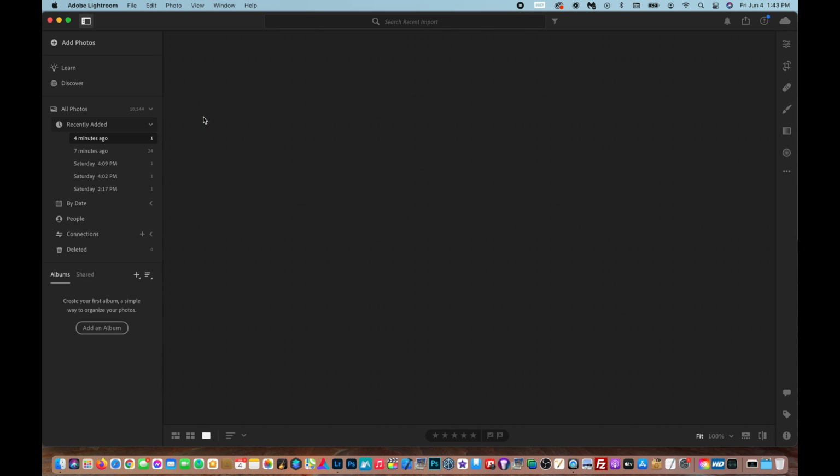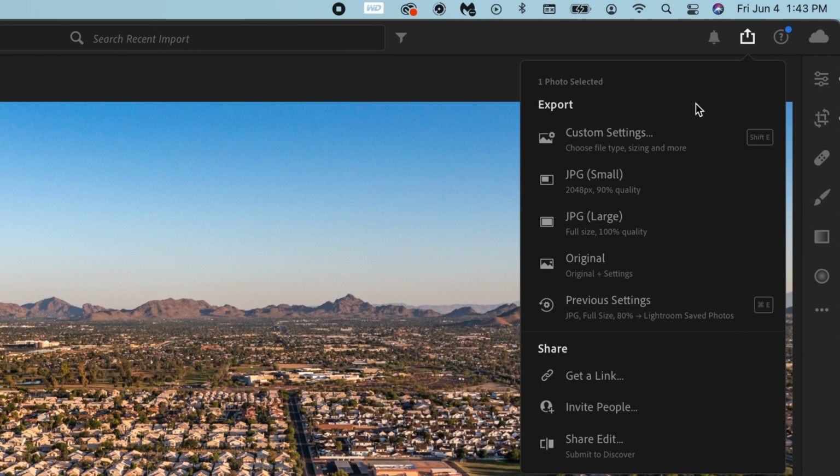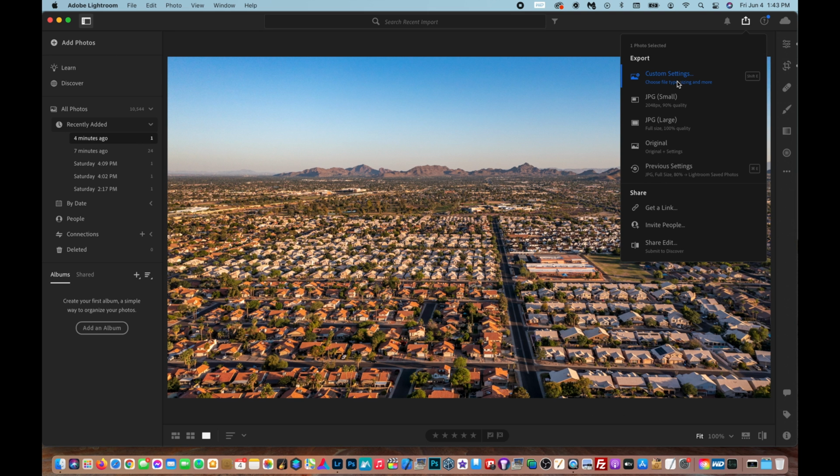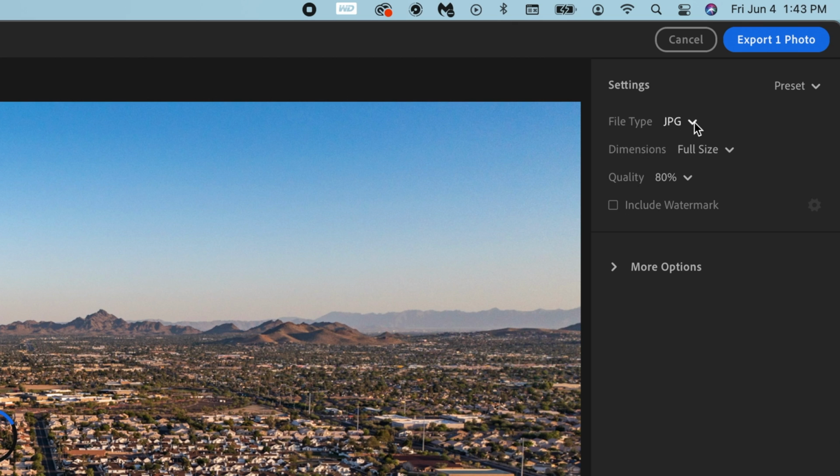But for the sake of this example, we're doing one photo. So we're going to go up to the share here, the box with the arrow, and we're going to click custom settings. Once you click on custom settings, it'll open it up and you'll be able to select the file type. So you can export as a JPEG, a TIFF, a DNG, or original plus settings. I like to export as a JPEG.